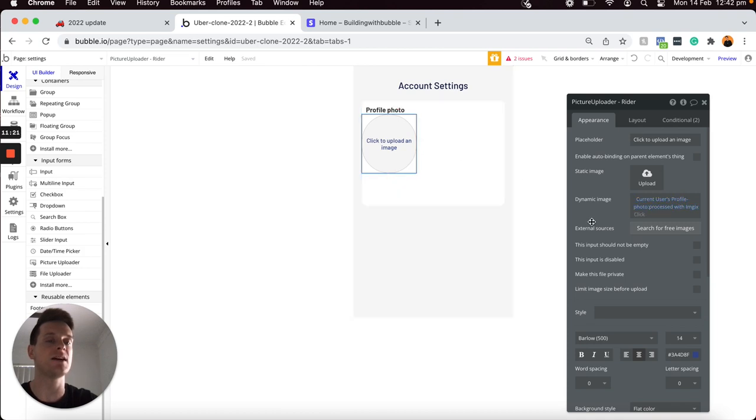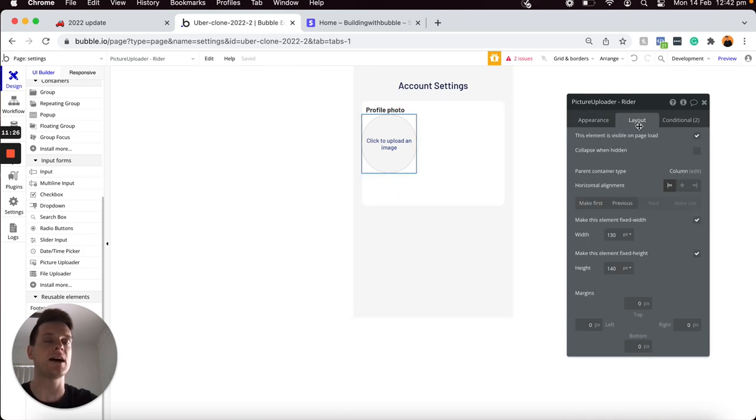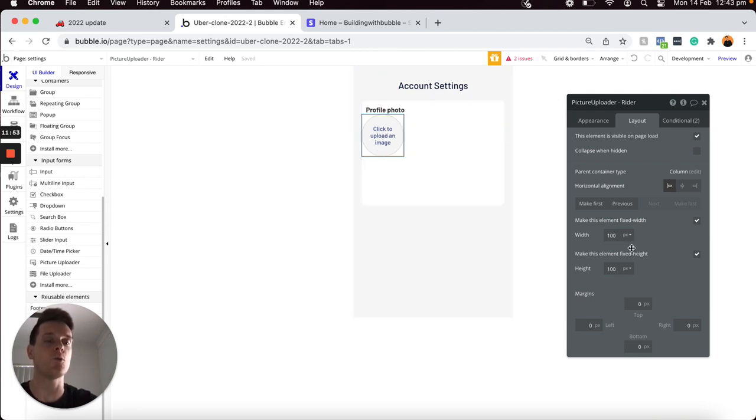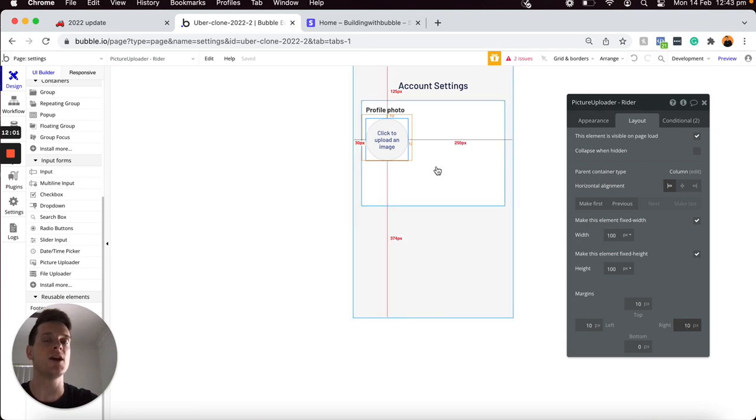And then when it comes to the layout style of our picture uploader, I'm going to update the width of this element to be 100 pixels and the height to also be 100 pixels. And I'm going to leave this ticked as fixed width, just because I don't want this element to scale up as the page expands. I will always want this to remain 100 pixels in height and width. The other thing I'd like to do though is just add 10 pixels of margin at the top, 10 on the left, and 10 on the right, just so it's in line with the text element above it there.